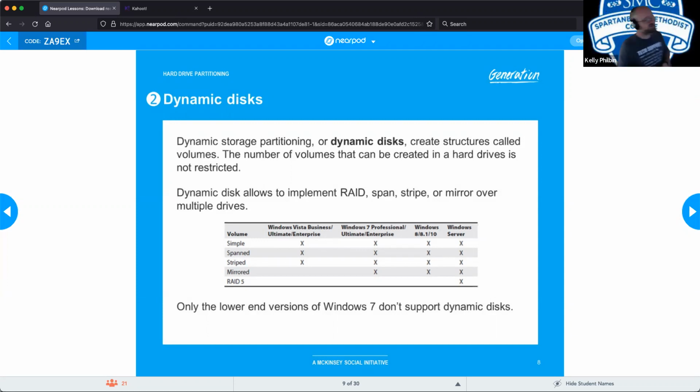So we now know the difference between spanning, striping, and mirroring. Now, of all the ones that you need to know with regards to Windows 7, 8, 8.1, and 10, only the lower end versions of 7, like Home, don't allow dynamic disk support.